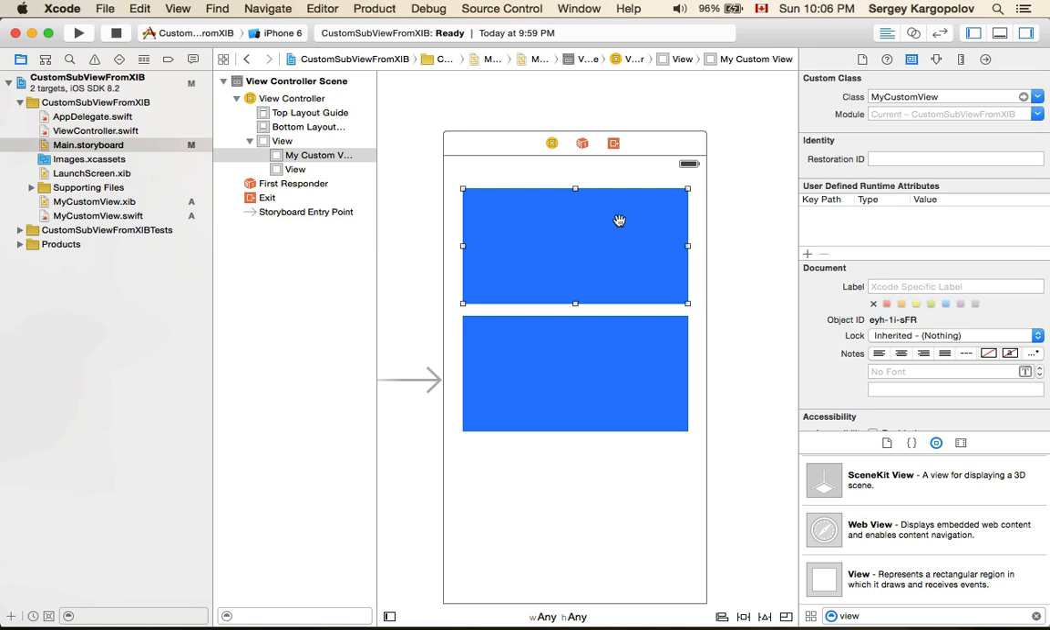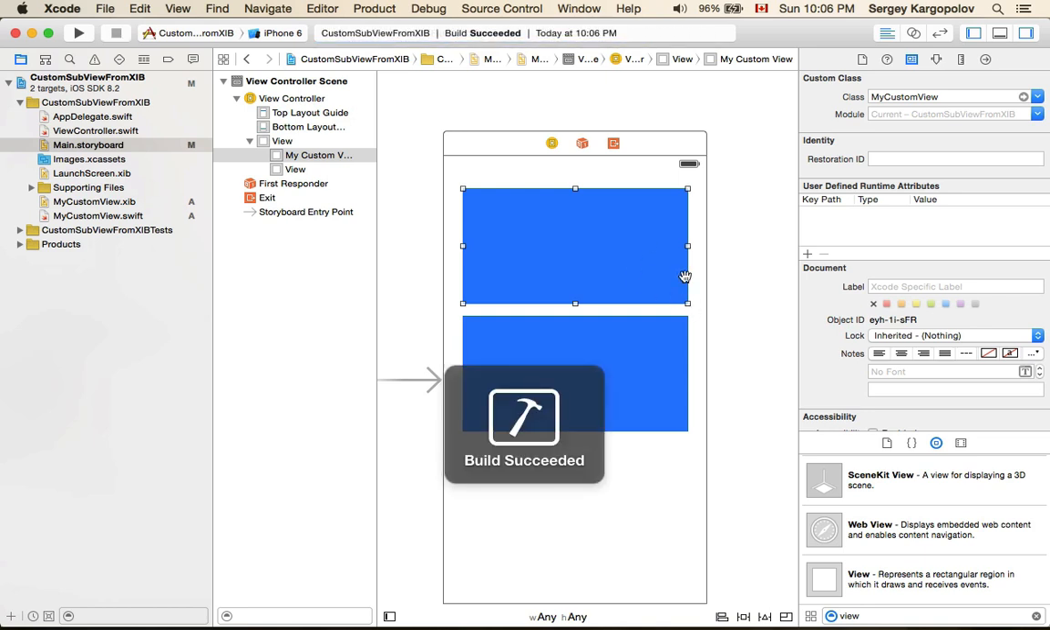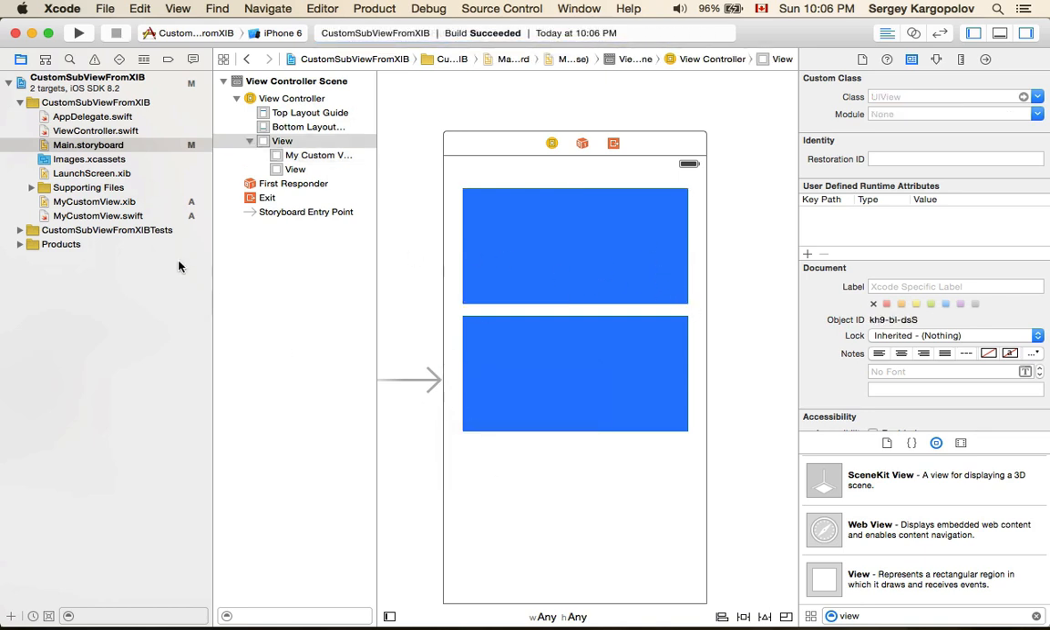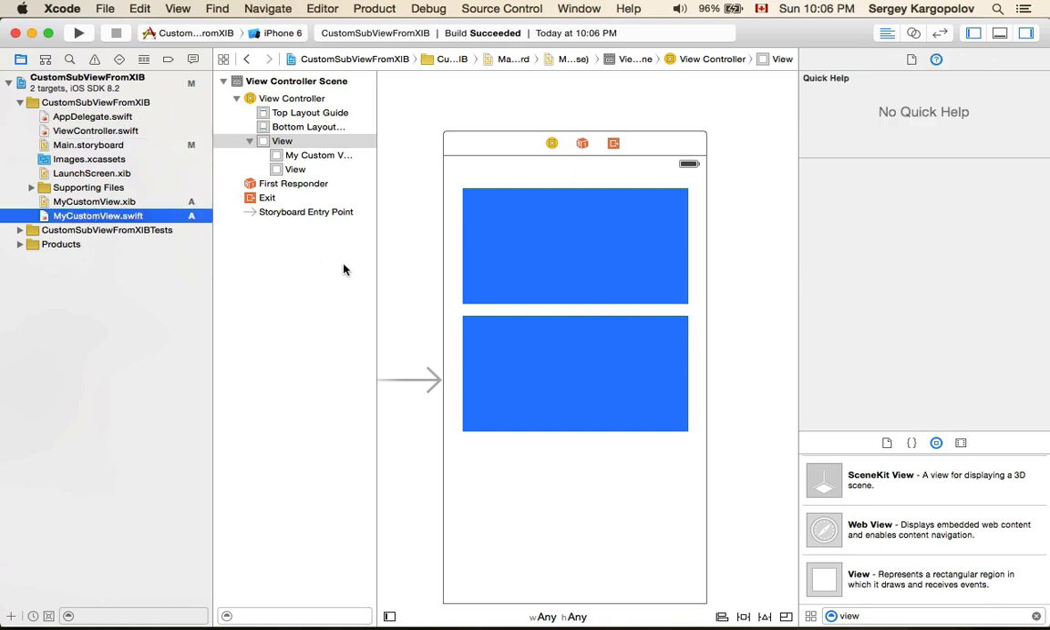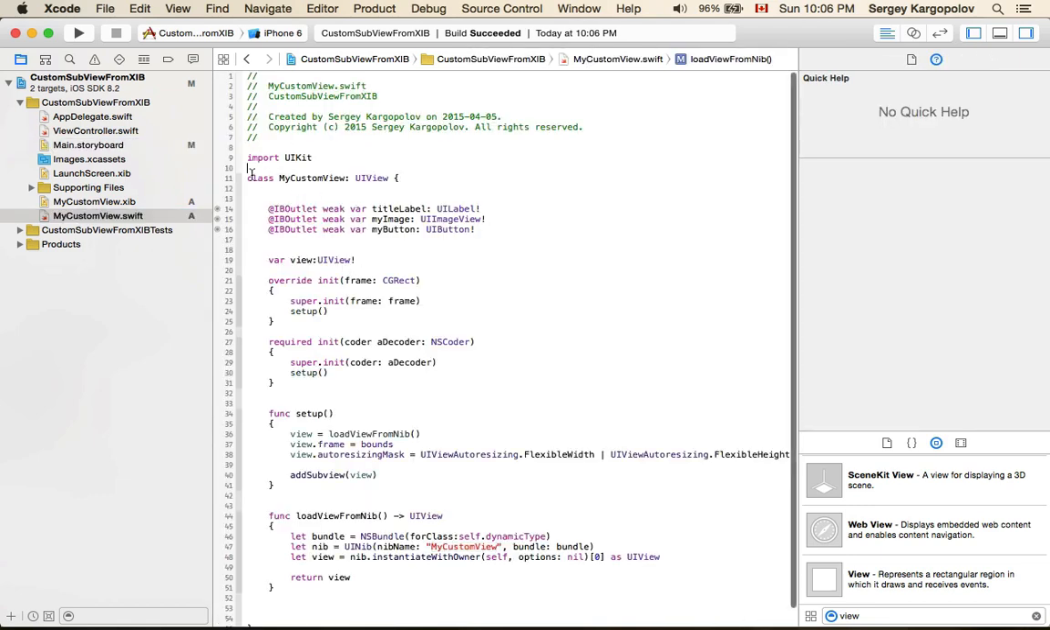Well, it's not loading. Something is not right. Something I have forgotten. One thing that I must have: it should be designable. Did I do that? No, I did not do this.